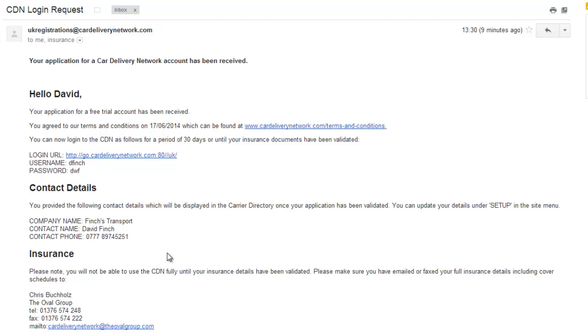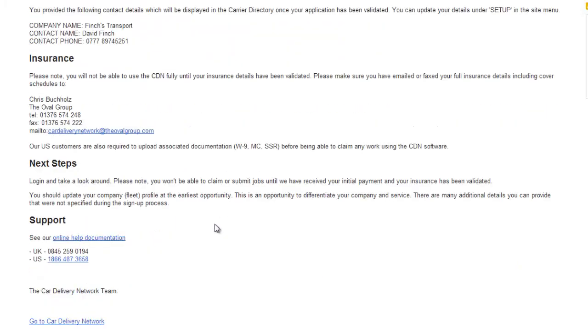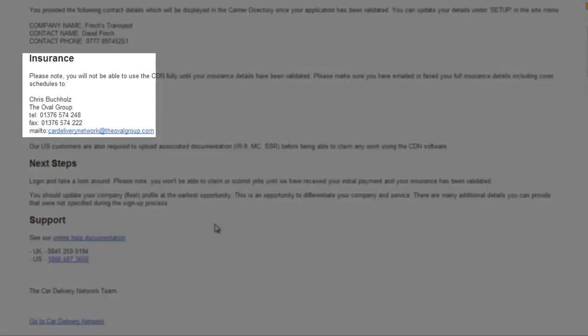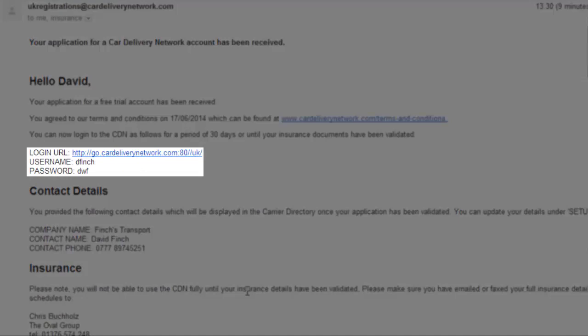Once you have your confirmation email, you will see a brief overview of some of your details, confirming your company name, contact person, and telephone number. You will also see our appointed insurance company's contact details. If you have any questions regarding your insurance, please do call or email them for assistance. This email will also display a reminder of your login details. You will need your username and password to log in to vinDISPATCH.